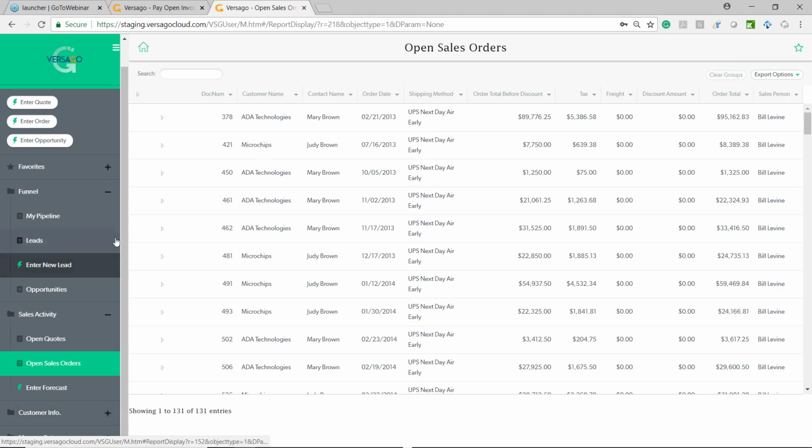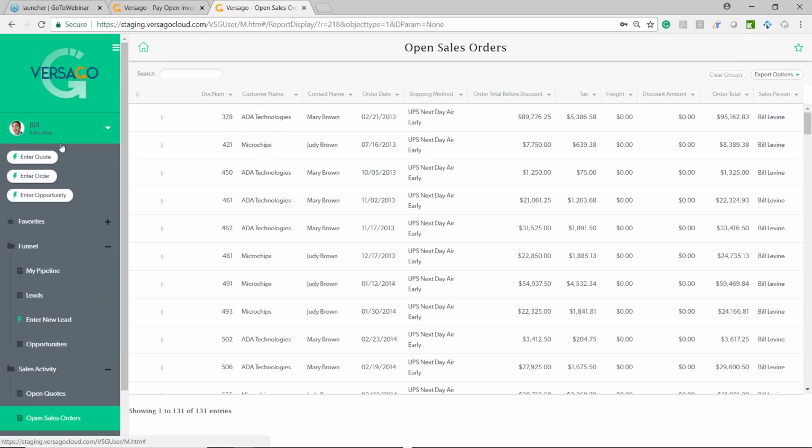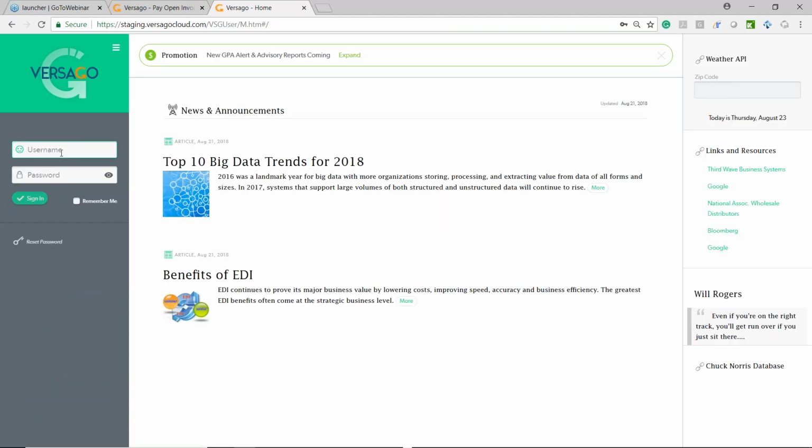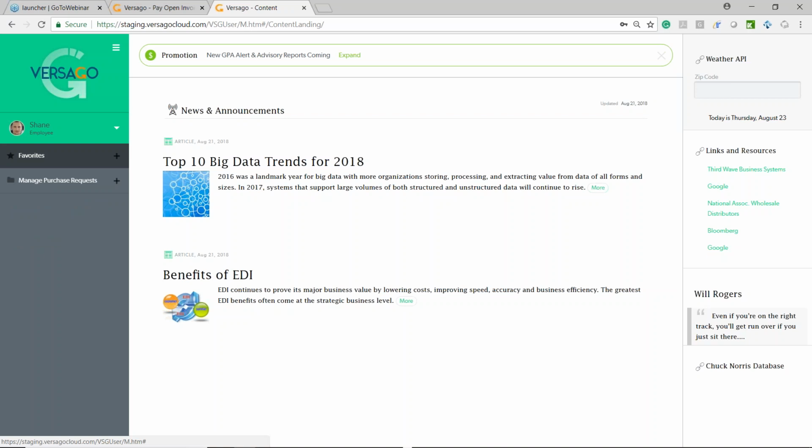And you get the idea. In the interest of time, I'm gonna move along here and show a couple of other examples. We're gonna take a look at an employee here. So in this case, the employee's been really just given the ability to do one thing, and that is to come in and submit purchase requests.